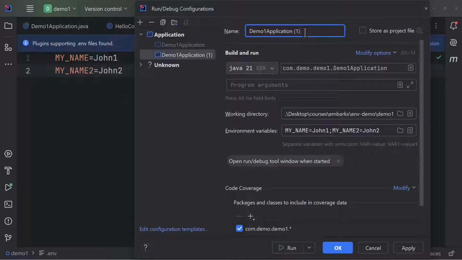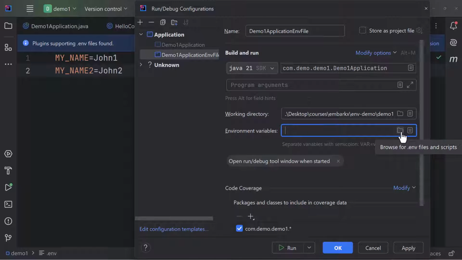New one is created. I can say demo1 application external, something like this. External because it has env file. So I can simply say env file like so. Okay, and here instead of adding the variables this way, I can get rid of this. Okay, I can browse over here for env file.